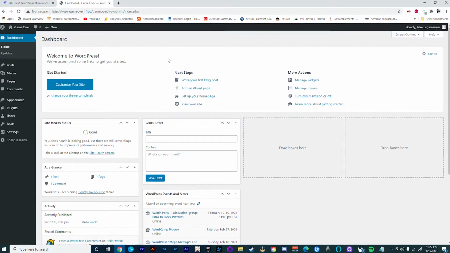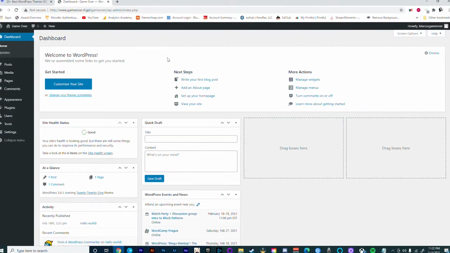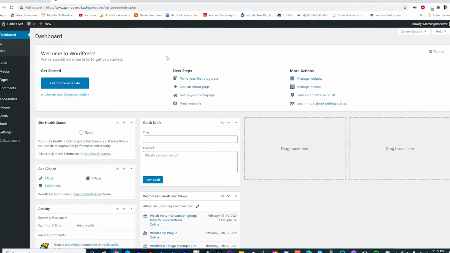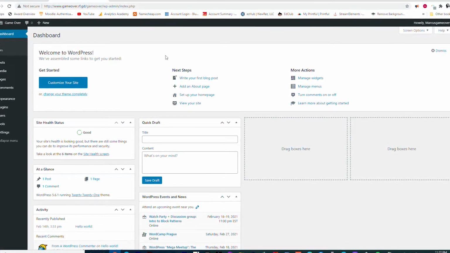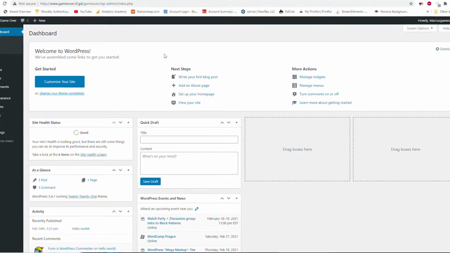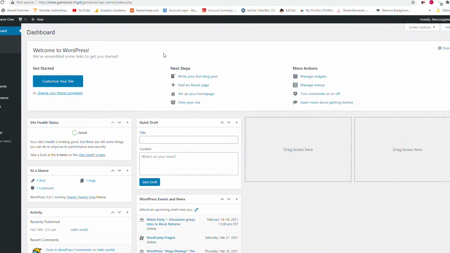In today's tutorial, we're going to learn how to add a custom theme to our WordPress website. We're going to also learn how to edit that theme using Elementor. Now, the theme we're going to be using is provided through Atheme, which is totally free as promised.